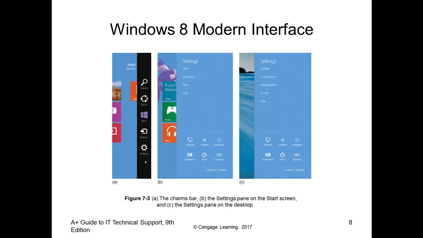Within these charms, this A is showing you the charms right here. You can see you've got a couple different options here: search, share, start, which is going to take you straight back to the start screen, devices, which is dealing with your printers, your mouse, your keyboard, stuff like that, and then settings. Settings is going to open up this option here, over here in B and C. Down here within settings you've got network, power, keyboard, audio, all that kind of stuff.